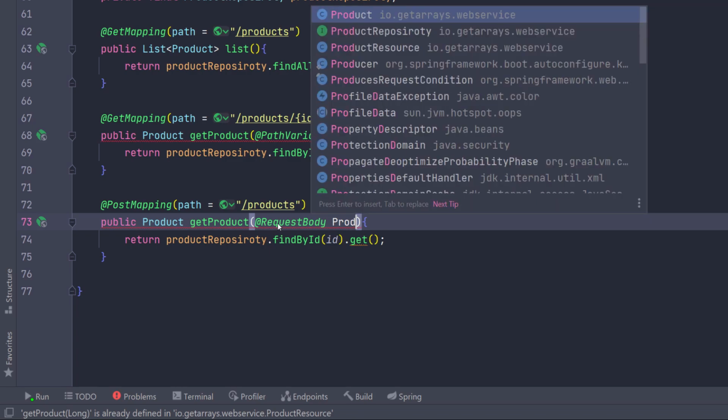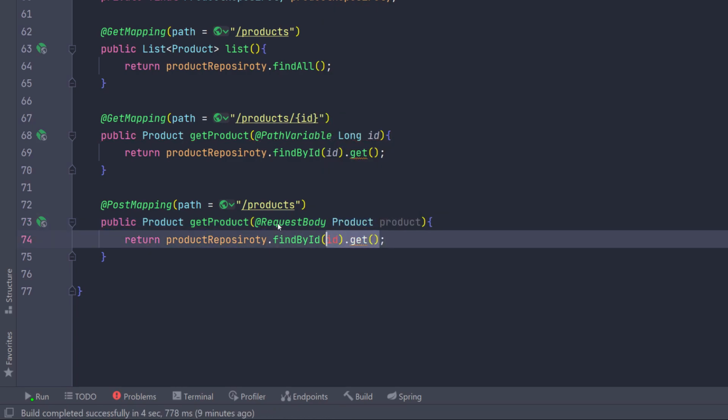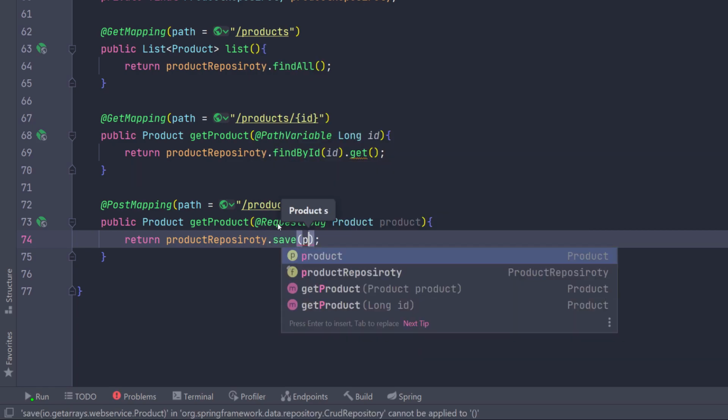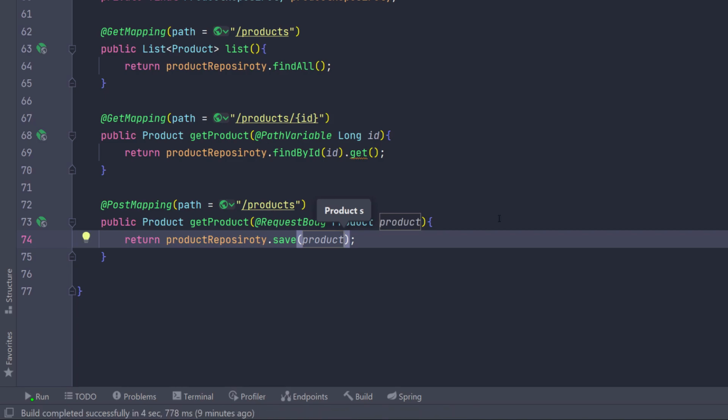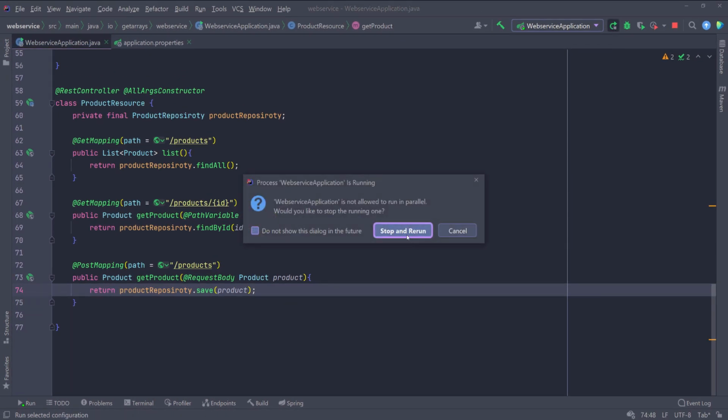So we're gonna say product and pass the product here, and here we're just gonna call the save on the repository. So here again, call the save and then pass in the product. So at this point we're ready to test this. At least we should see something whenever we run this application. So let's go ahead and restart this and try it out.